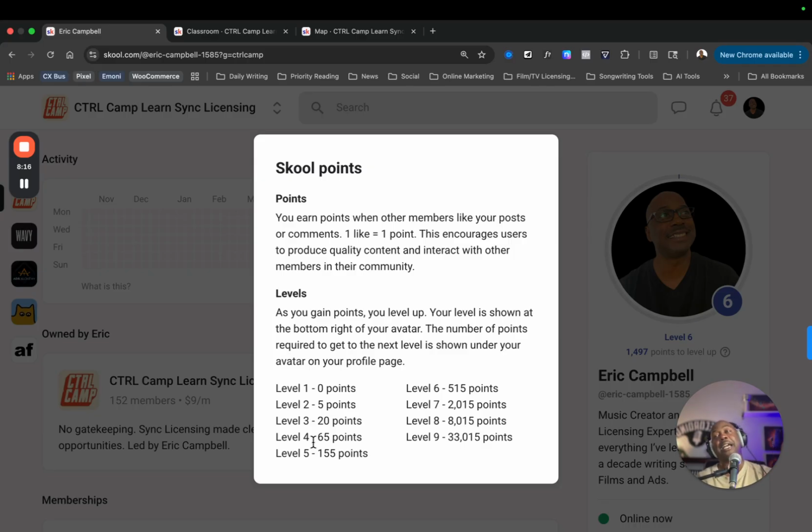But here are 3 types of posts that are really easy to make, that can get you more points and make the community much more engaging. 1, inquire about other people in the community. Some people have posted, hey, what genres do you guys work in? That's a great post. It doesn't need to be really deep, but people engage in it and they like talking about what genres they work in. Every post does not have to be a sync licensing panel or workshop.